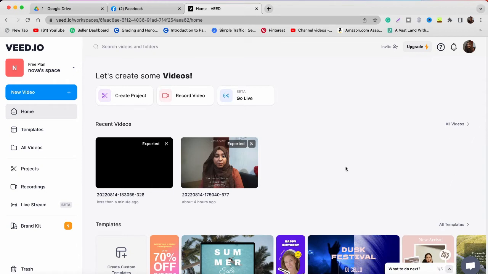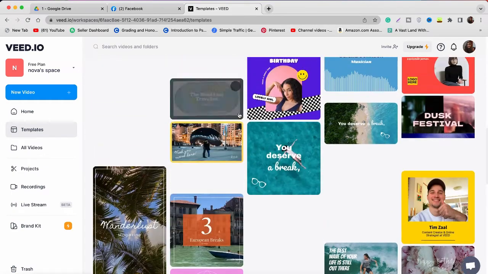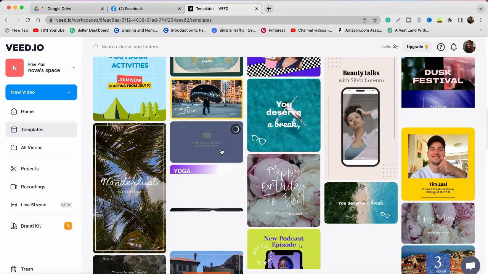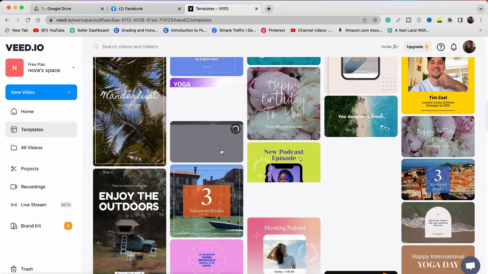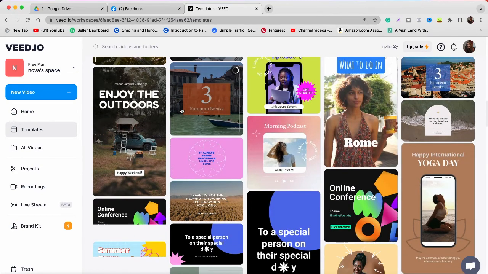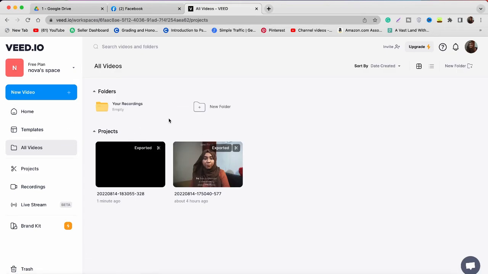Now I will teach you, obviously. So veed.io has its own templates. You can check those out, and if you are ready to use those, you can easily use them. Those are ready-made templates. You don't have to use your creativity to edit. Just use these templates and make a change on them. That's it. So these are all the videos that I have edited.